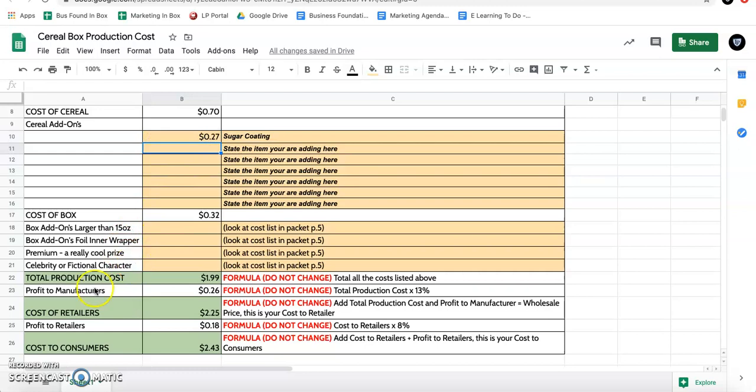Now, there are 3 costs that I am going to have you put into your project once all is said and done. The production cost is how much it costs to make it. Cost of retailer is how much the retailer pays to have it. And then the cost of the consumer is how much the consumer is going to pay for it. Obviously this is going to be the most, because everybody else needs to make a profit. So this is what it costs us to make. This is what we're going to sell it to the retailer for. And then this is what the retailer is going to sell it for. So the retailer makes a profit and we make a profit.